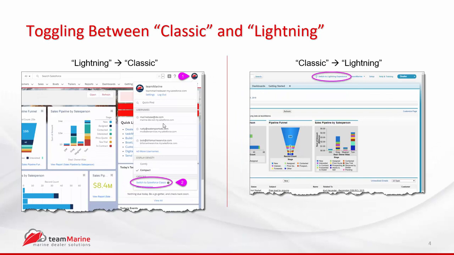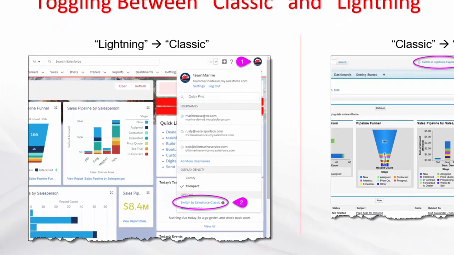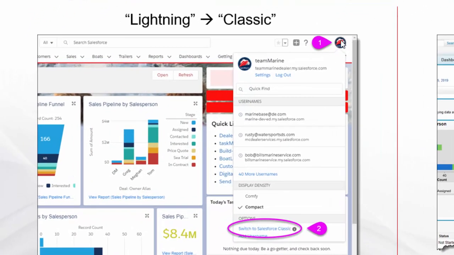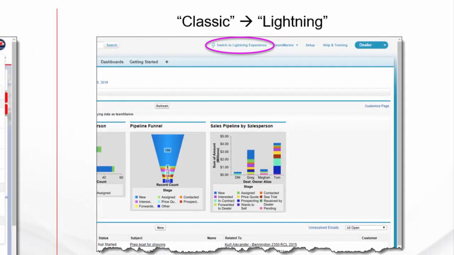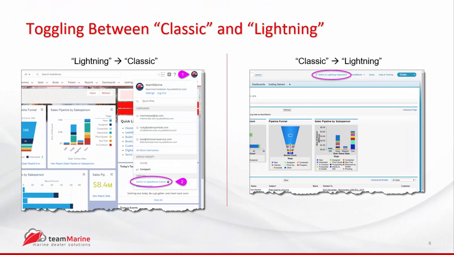Toggling between Classic and Lightning is really simple to do. You just need to know how to do it. If you're in Lightning and you want to get back over into Classic, just click on the little circle here in the upper right hand corner of the screen, and then you'll find a Switch to Salesforce Classic link down at the bottom of that page that pops up. Likewise, if you're in Classic and you want to get back over into Lightning, just click on the Switch to Lightning Experience link at the top of the screen, and that will dump you back into Lightning.